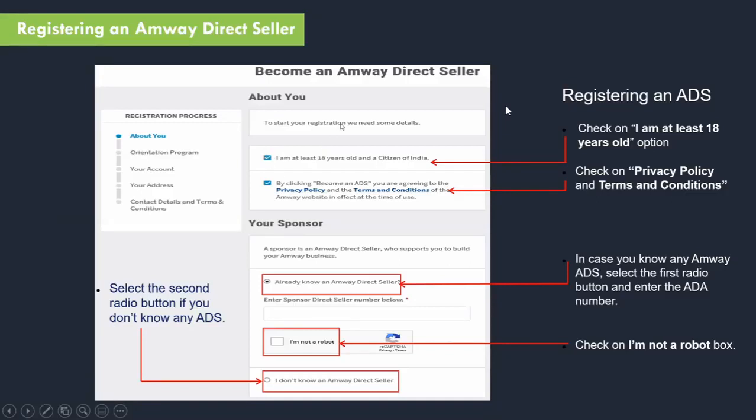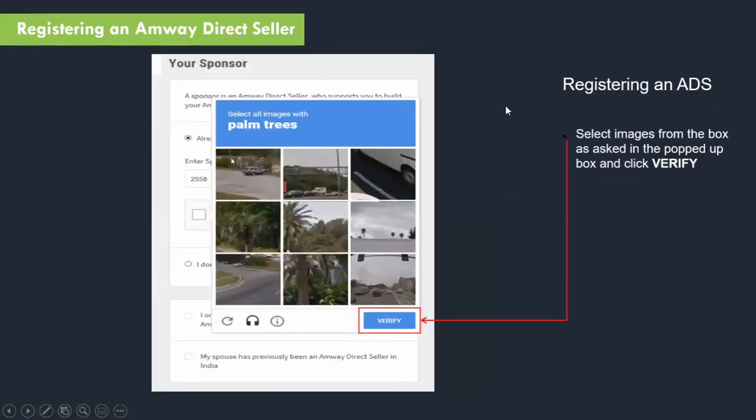First thing, you'll have to be at least 18 years old. Click on this. Next, you'll have to click on this privacy policy and terms and conditions. You can go through it and put the tick mark. And again comes the important part, your sponsor details. Make sure you enter your ADS number, or whichever ADS is sponsoring the ADR, they'll have to enter their ADS number. So suppose you're sponsoring an ADR, make sure you enter your ADS number over here, and just click on I'm not a robot. Like I said, you might have a small verification activity. Complete this, click on verify.